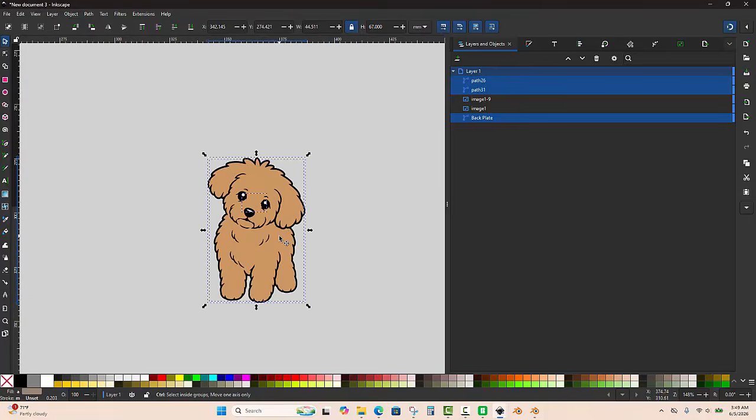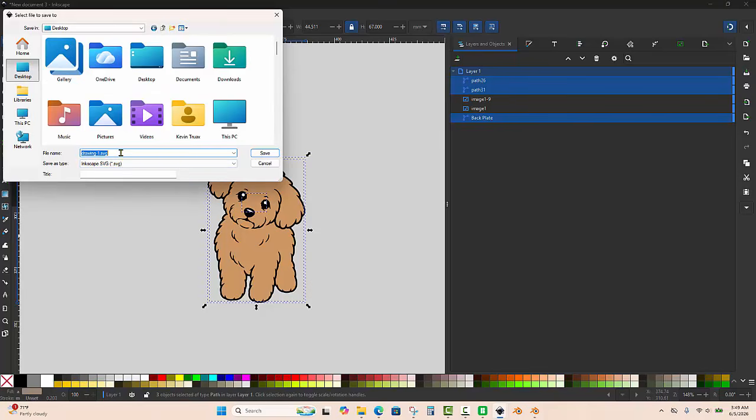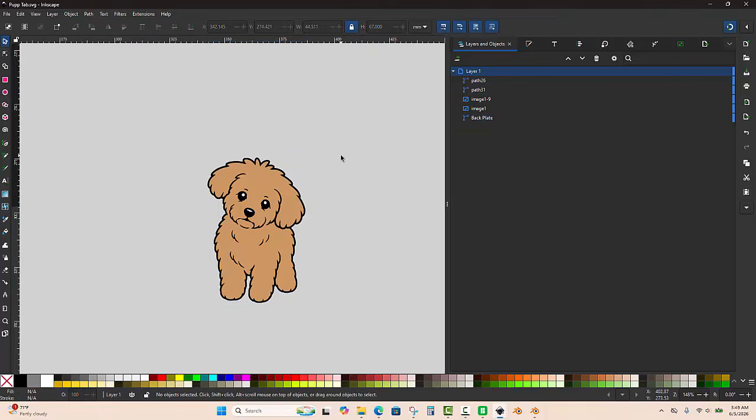Let's go ahead and Control S, go to the desktop and save our puppy. And what do we want to save it to? Well, let's save it to puppy tab. We'll go ahead and save that. And that's all there is to it here in Inkscape. Now we're going to pop over to Bambu and turn it into a 3D model.